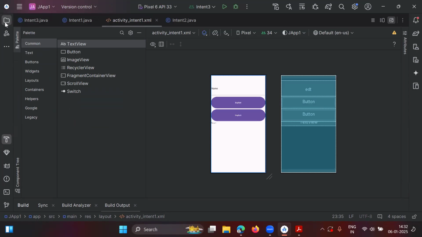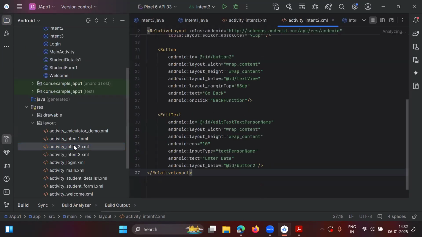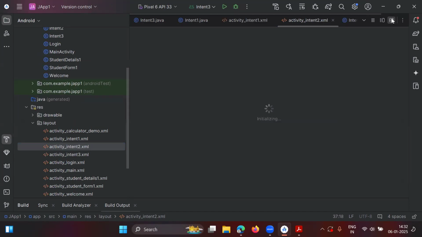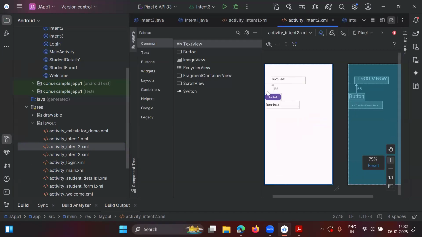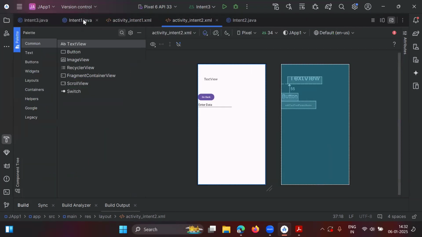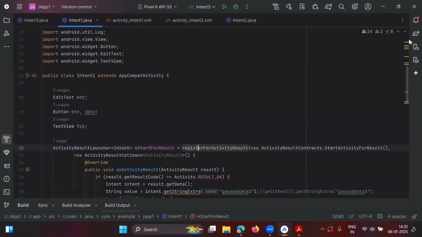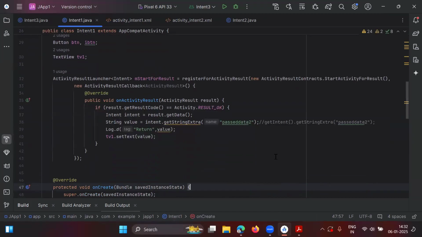In the same way, in activity 2, that is the intent activity 2, I have a simple button and one button to go back to the previous screen. So here we are passing data from one place to another. In the current versions of Android, we have support for an activity result launcher.